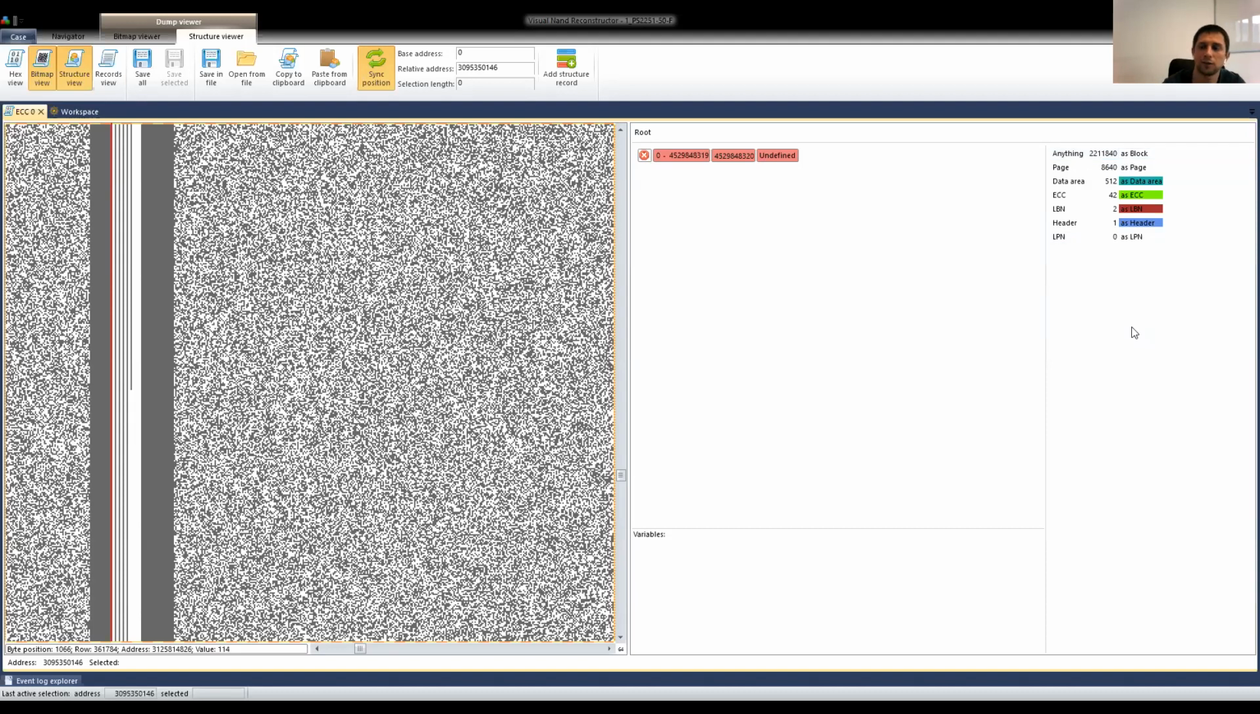And you say that you can't set this as an empty byte or as an essay. It's just because such structures do not exist for the software. The software doesn't have these structures, doesn't use them. So only the standard structures have this text written, like data area, ECC, header, LPN, right? Because here you can set any structures for your own purposes. Sometimes it's necessary to add a specific structure.